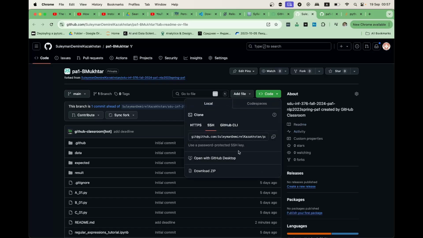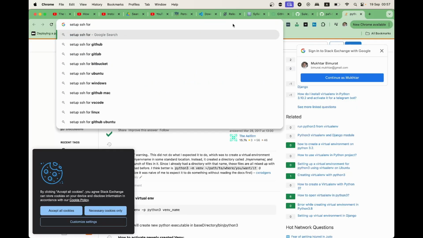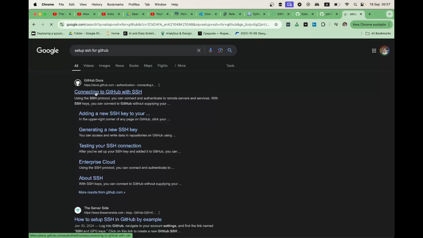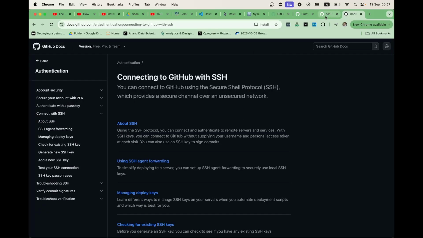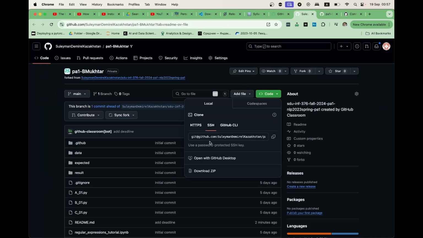Okay, let's clone this. So let's clone using HTTPS. Better to set up SSH. So just type setup SSH for GitHub. Okay, and it has very good instructions to set it up. A YouTube video may be useful. But I have already set it up, so I can just use this SSH sync. But if you use HTTPS, you may have problems while pushing your code. So better to set up and use SSH.